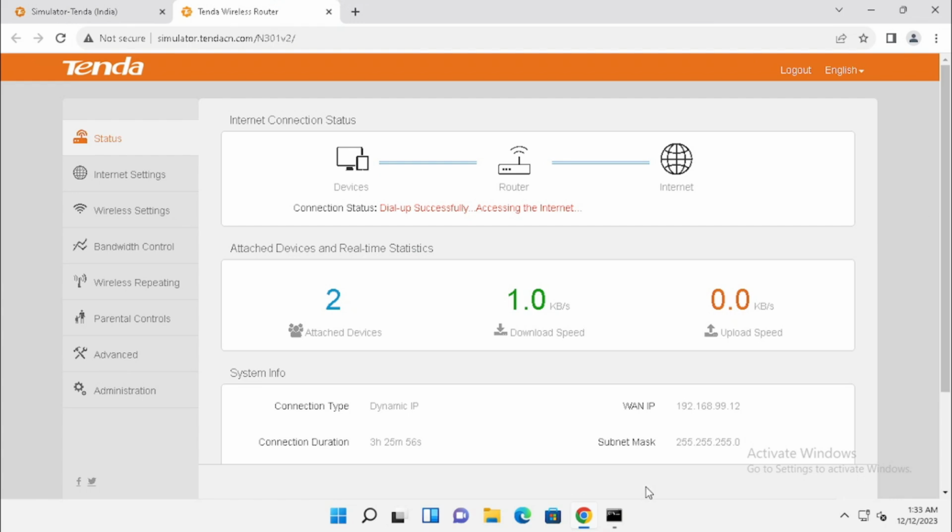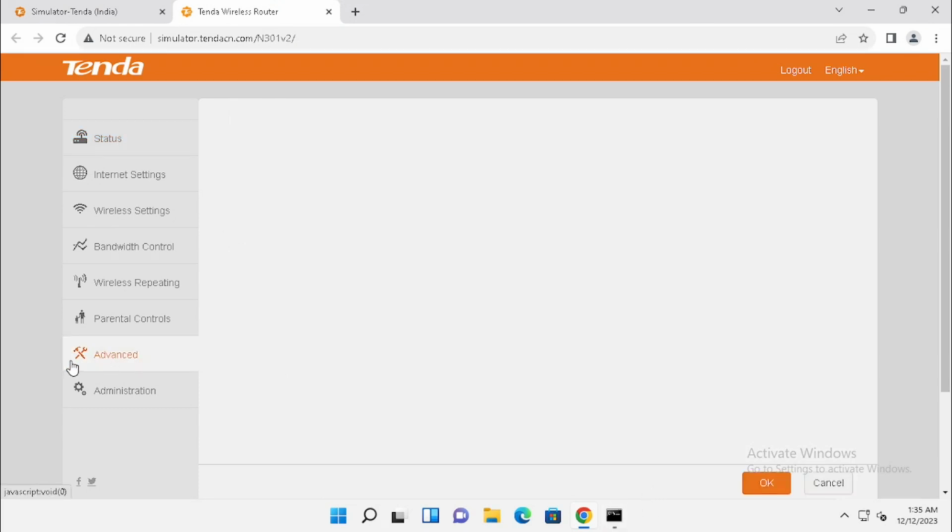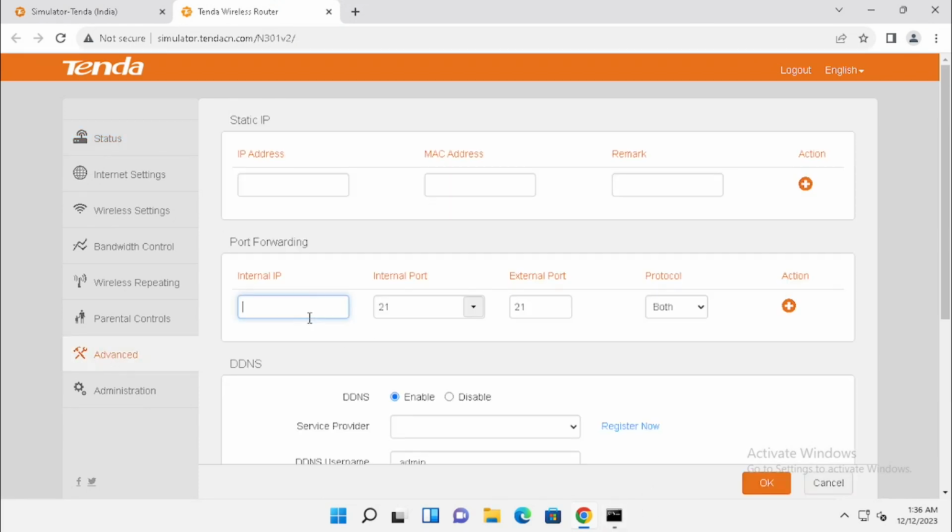In this video, I'm going to show you how to do the port forwarding and DMZ configuration in Tenda N301 V2 Wi-Fi router. For this purpose, we need to log in to the router with username and password.